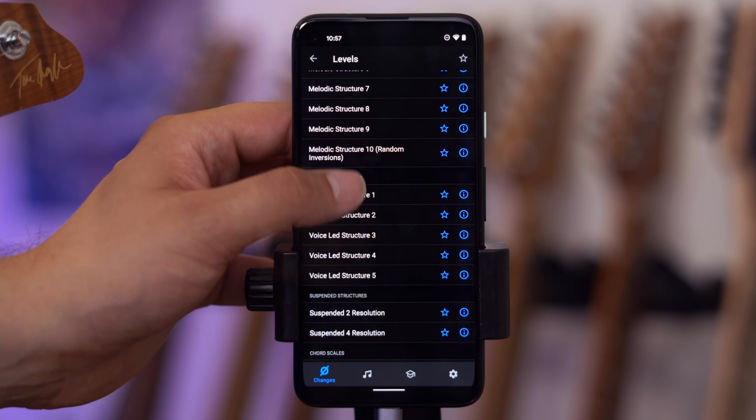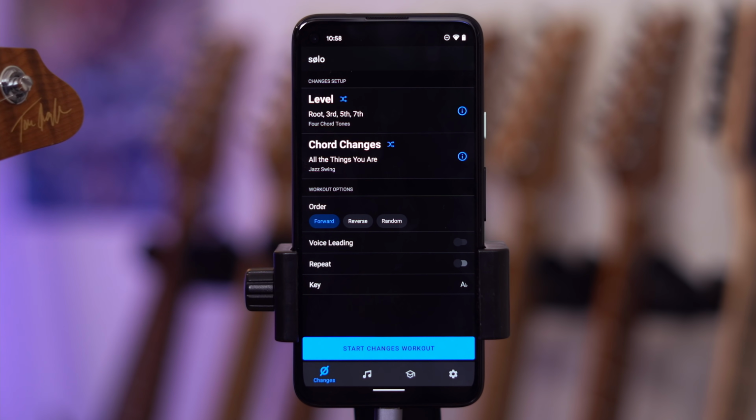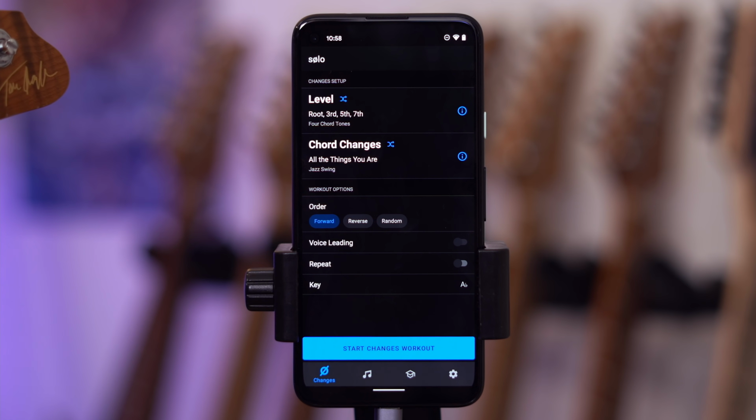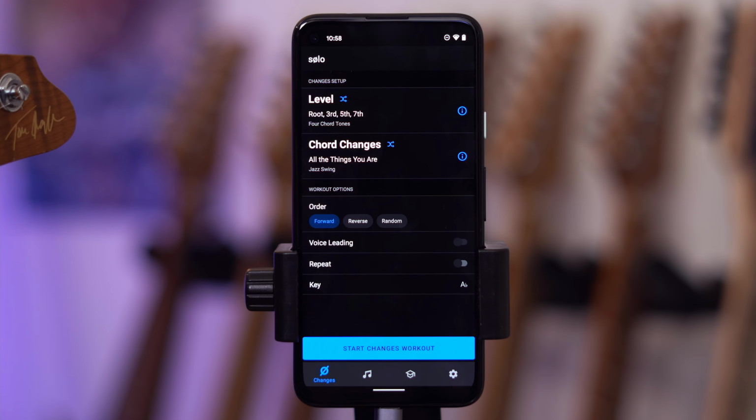So what I'm going to do is I'm going to select the root, 3rd, 5th, and 7th level. Okay, and this is going to ask me to play over a set of chord changes that I'm going to select in a second. Solo's going to map out all of those intervallic functions, the root, the 3rd, the 5th, and the 7th, onto the chord changes and ask me to find them on the guitar.